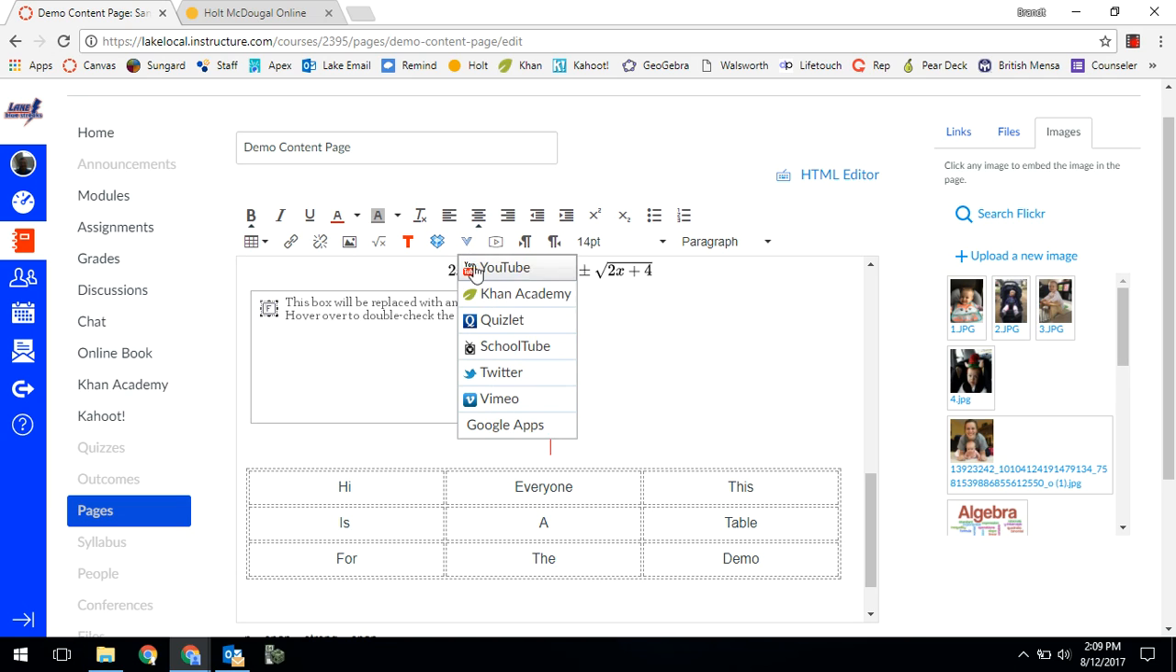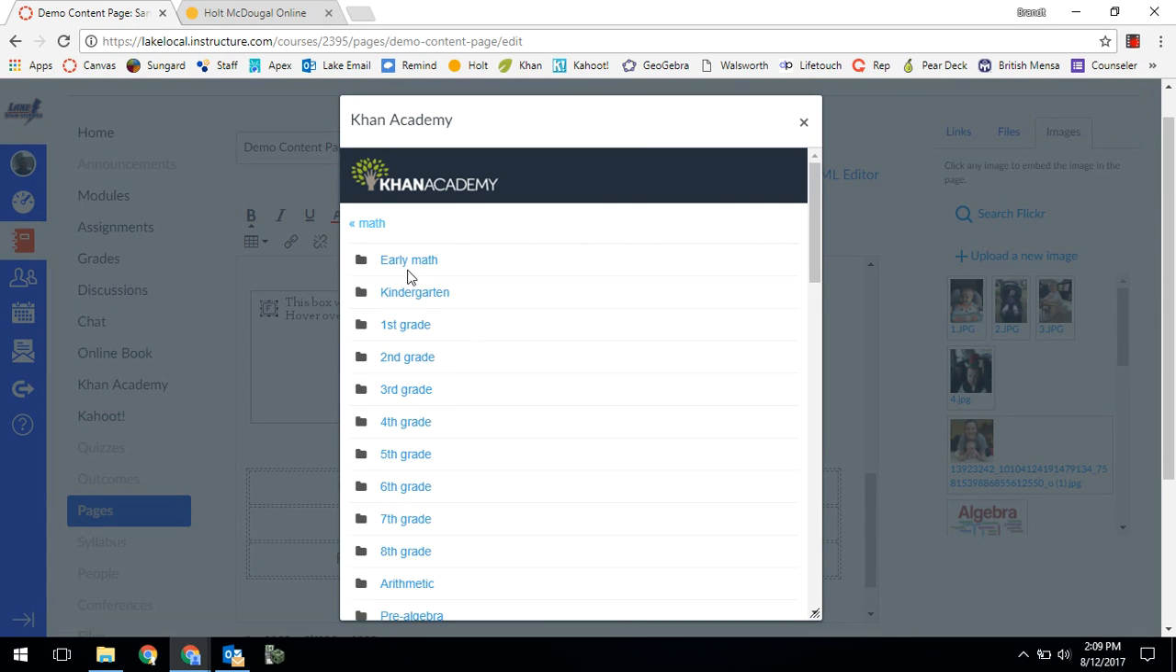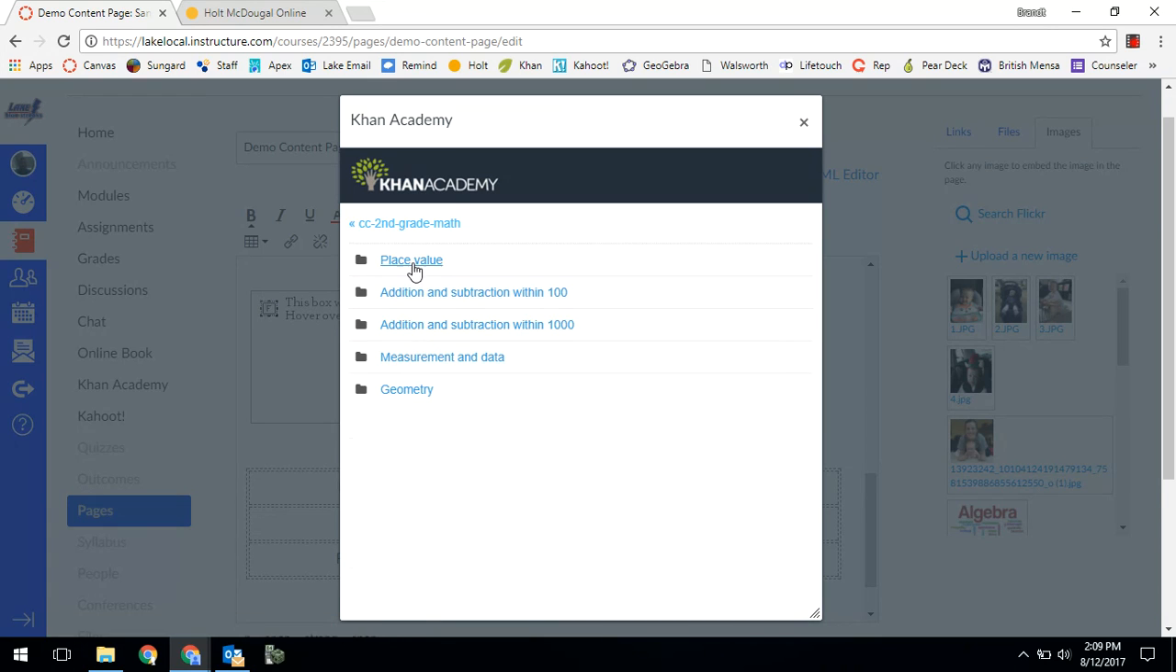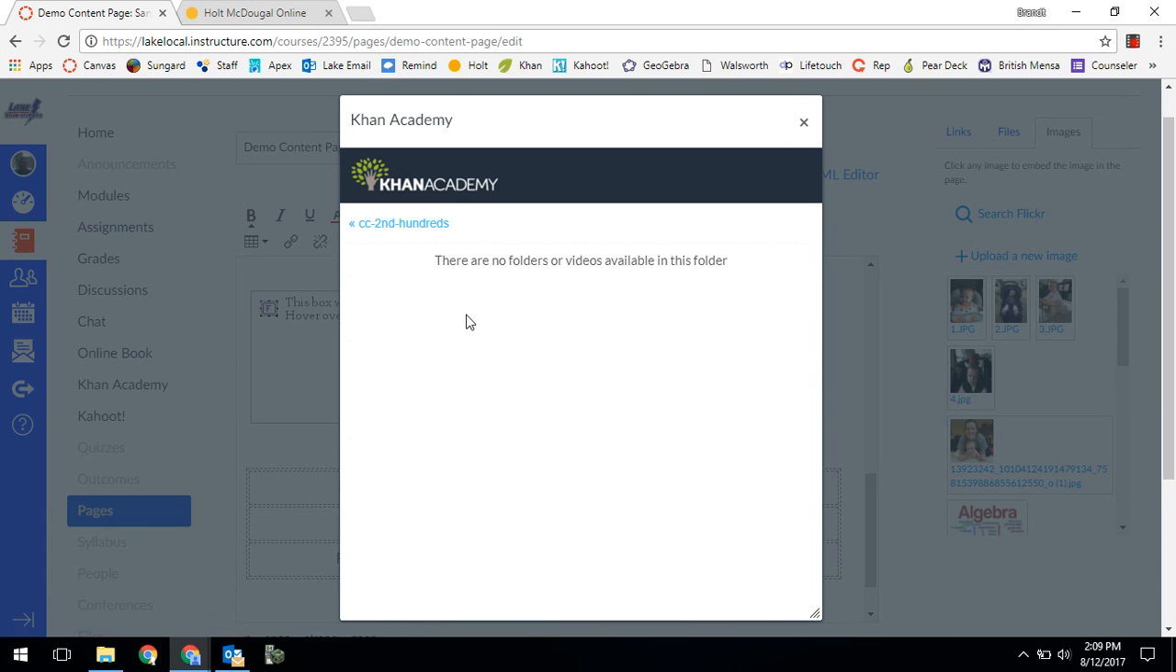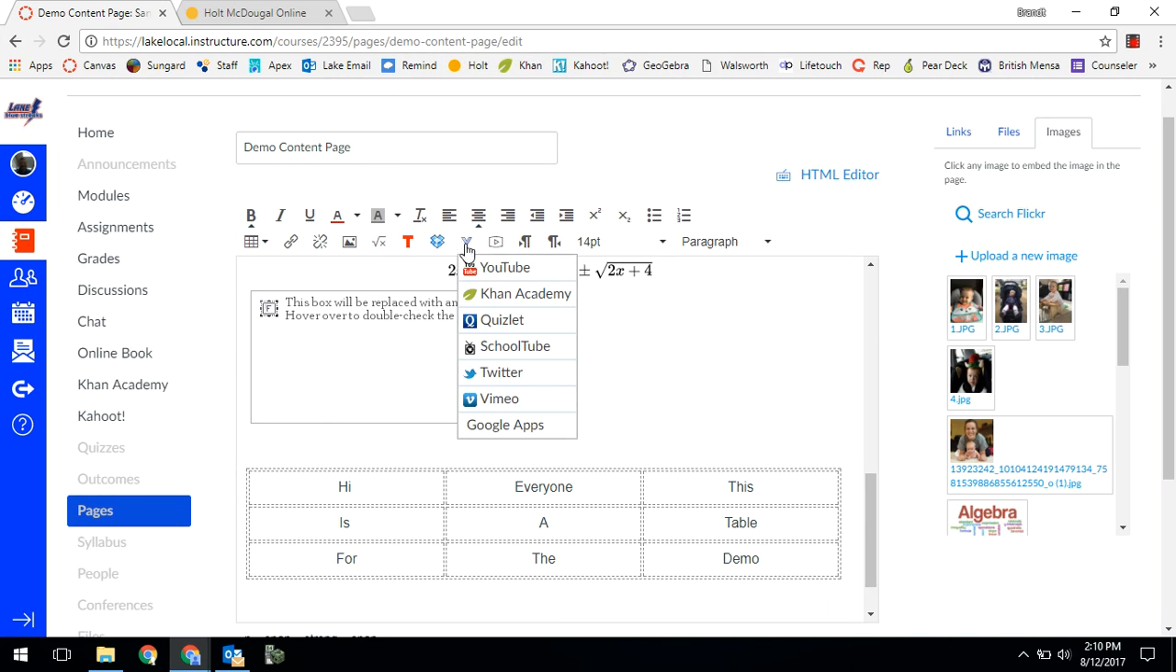What else do I have underneath here? I can do the same thing with a Khan Academy video. If I wanted to go to math, 2nd grade, place value, hundreds, comparing 3-digit numbers, there we go. So it gives me the option of embedding a Khan Academy video as well. A Quizlet, SchoolTube. I never use SchoolTube. I can put Twitter in, Vimeo, or Google Apps. I don't use Google Apps very much, but you can embed a Google Doc right into there as well.